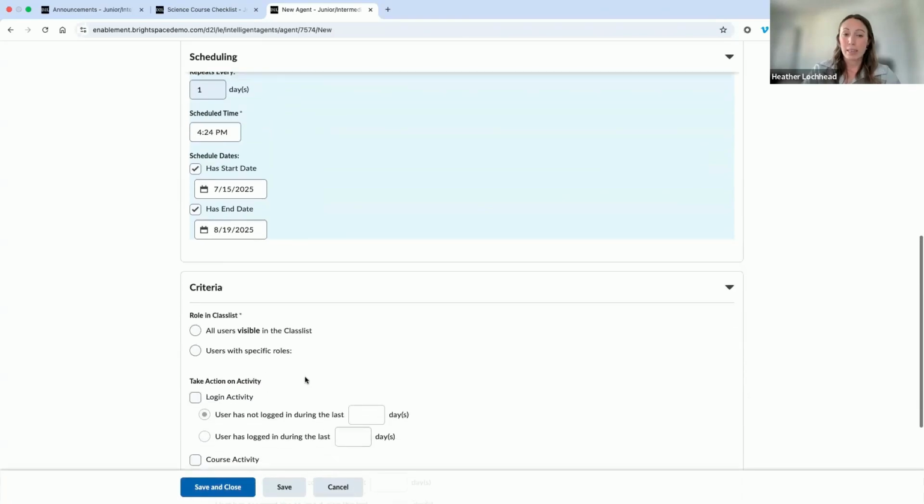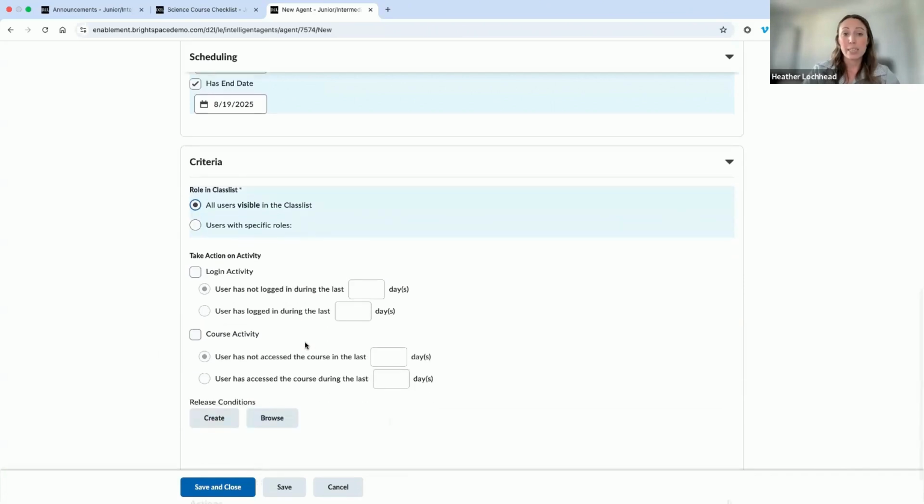So we want this agent to run for all users that are in my class list. And then I want this to take action based on course activity when a user has not accessed the course within the last 3 days.